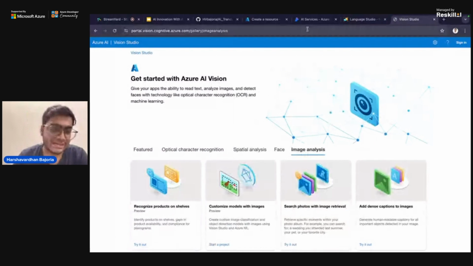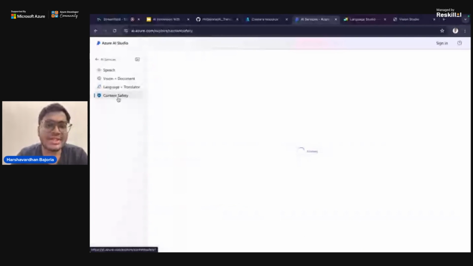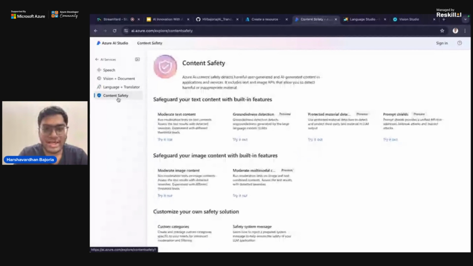Now, have we completed everything about AI Studio? No, it's not. We also take care of the responsible AI, which you might have heard of, because we don't want something that's not safe. And therefore, we also understand that there are applications which you want to build for your content safety. And therefore, we have this for you. You can moderate text content, groundedness detection, protected material detection, and prompt shields. You will also get moderate image content and multimodal because of the things that's out there. So you can just safeguard your application using this.